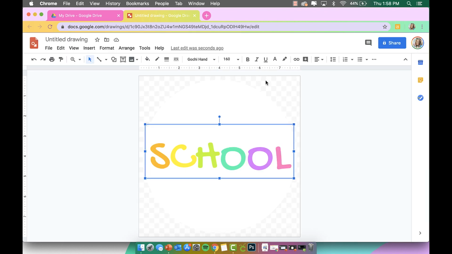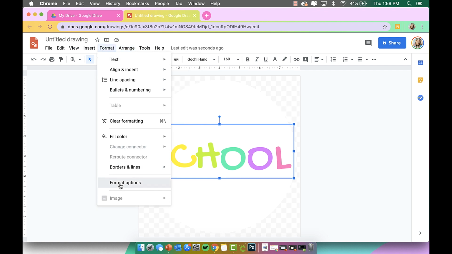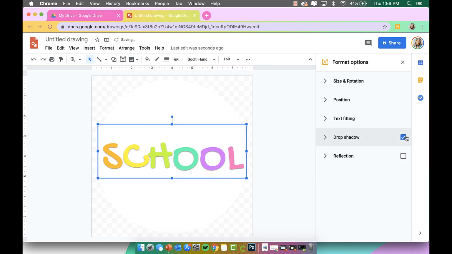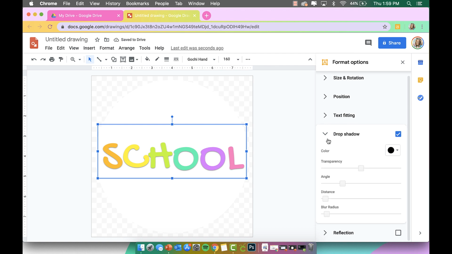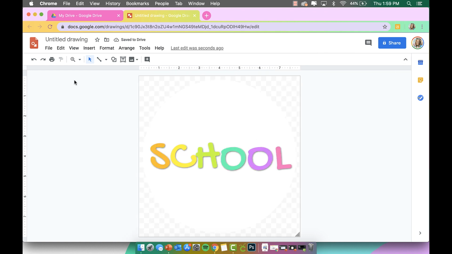Okay, and then you'll want to click on the text box and go to Tools, go to Format, and then Format Options. We're going to click on the drop shadow, and then if you click on the down arrow, you can adjust the transparency as well as the distance, so that's how far it is from the letters. You can adjust the angle, and then how far you want the blur of the shadow to go. So let's do, that looks good. All right, so I'm going to close out, and I am finished.